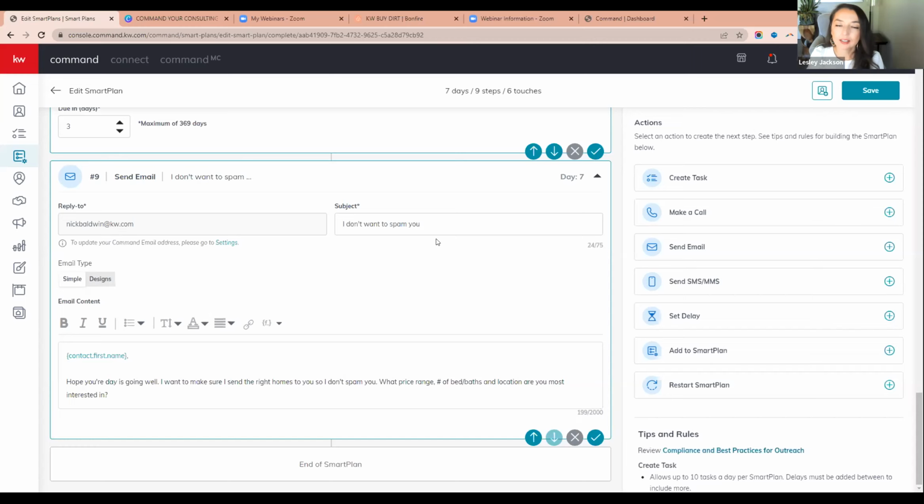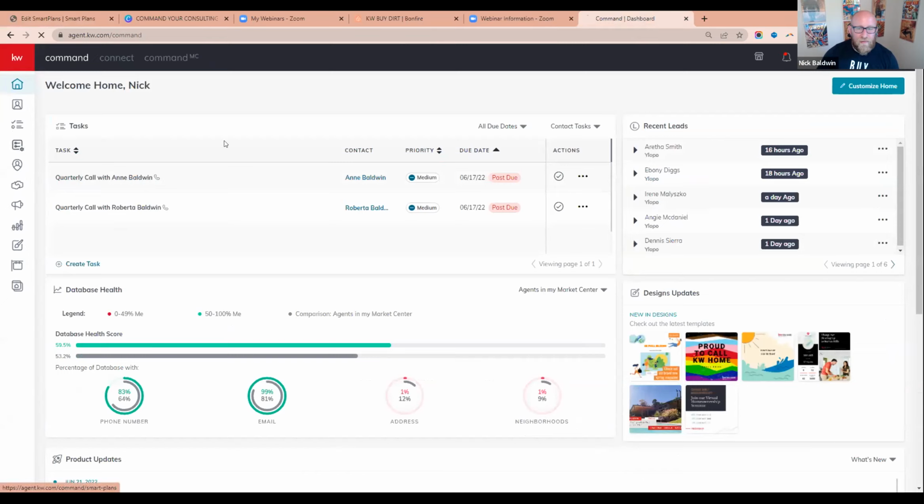So just be really careful with those merge fields, because some agents will accidentally put agent first name. It's contact first name. Let me show you guys. I could probably show you an example real quick.